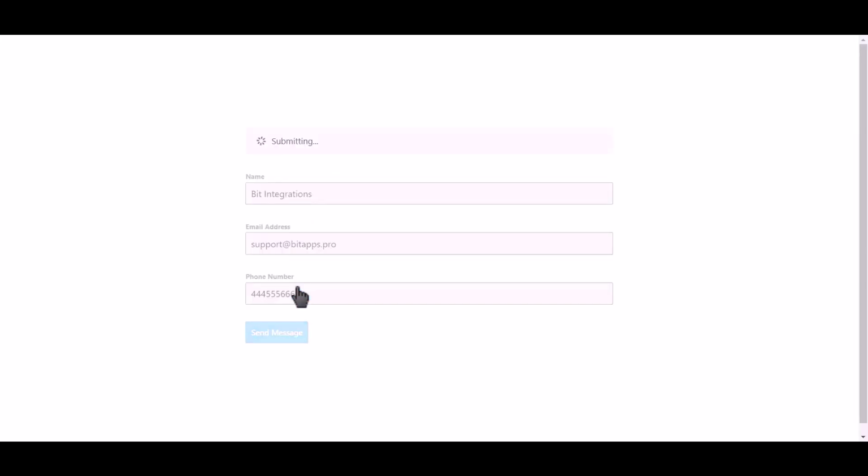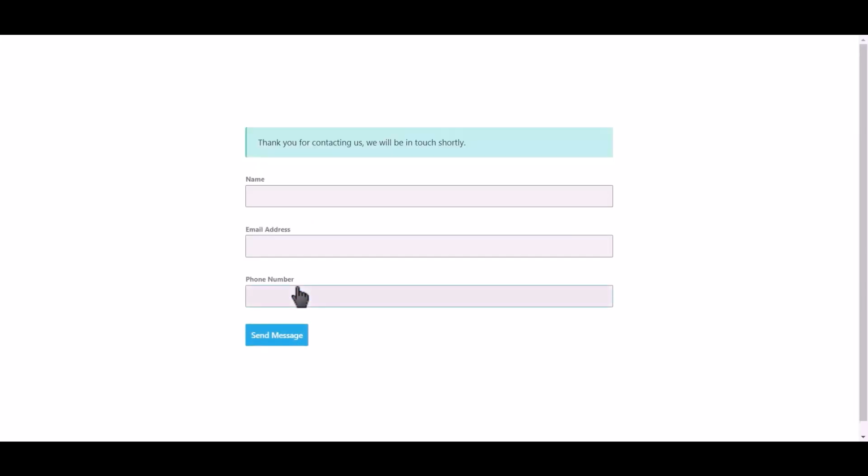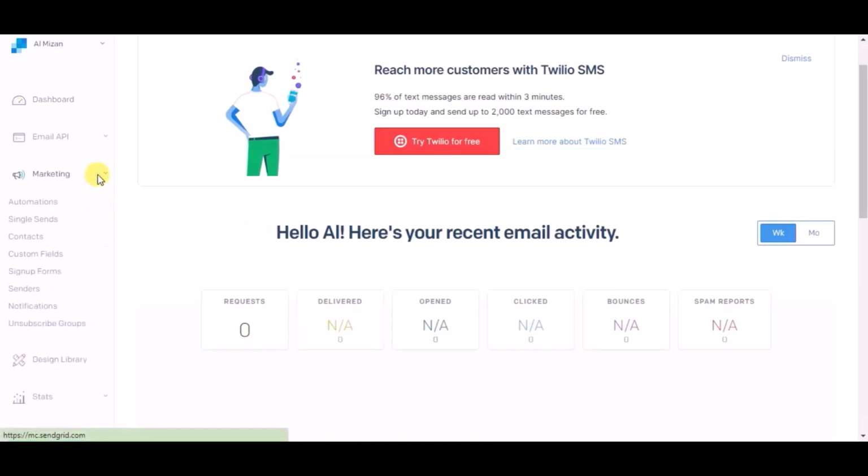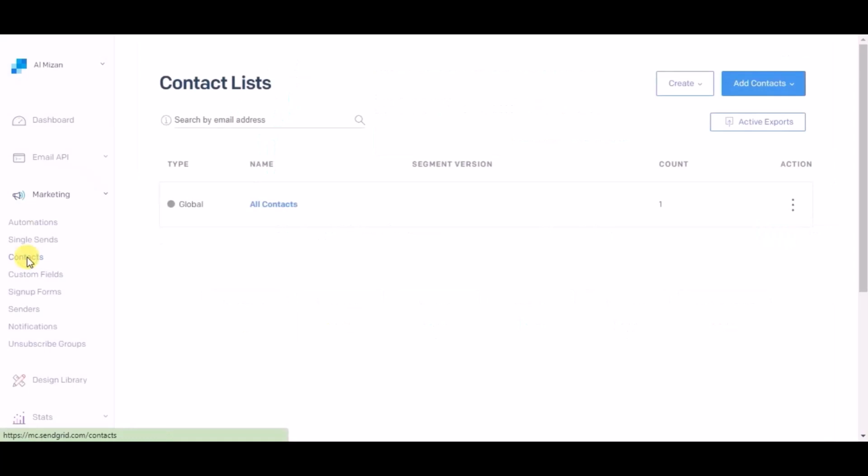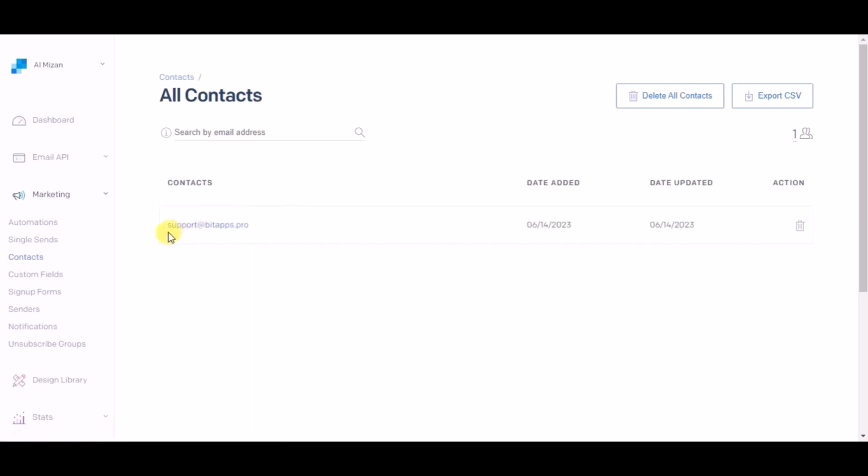Click on Send Message. Form submitted successfully. Now go to SendGrid Dashboard and click on Marketing. Then click on Contacts. Click on All Contacts. You can see record is created in SendGrid.